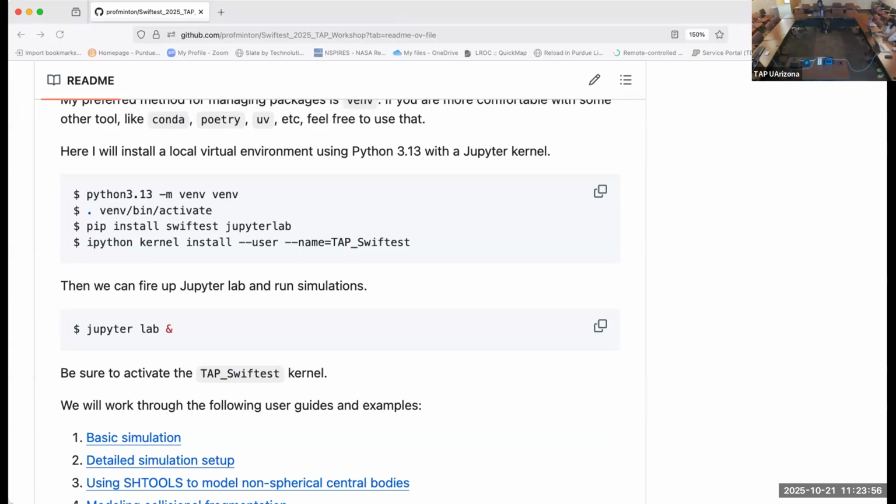CD into that. And then do the Python, 3.12. Sure, let's flash it out. Okay, you got the IPython kernel set up? Yes. Okay, while these folks get caught up, I'm just gonna do the next step, which is to run Jupyter Lab. Swiftest and Jupyter Lab.